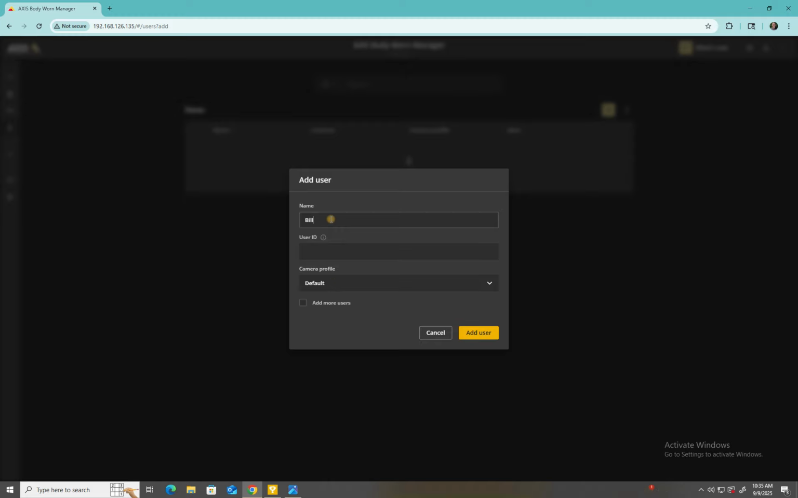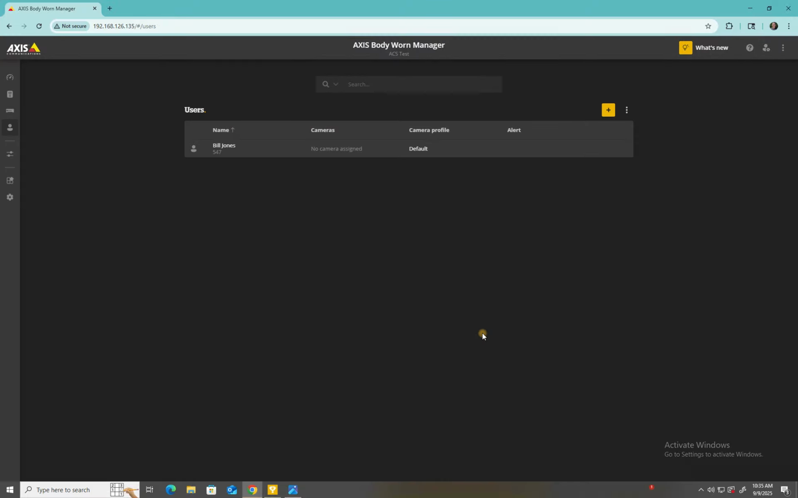So we are going to add a user, the user ID, something that is unique to identify. Could be an employee ID, a badge number. This does not have to be filled out either, though, so that is optional. We're going to click Add User. Now the user has been added into the system.